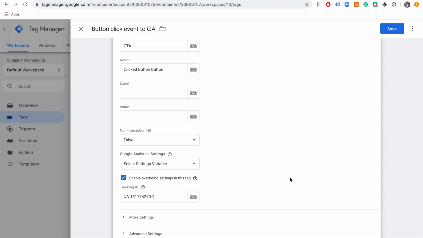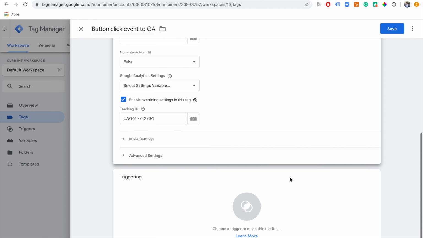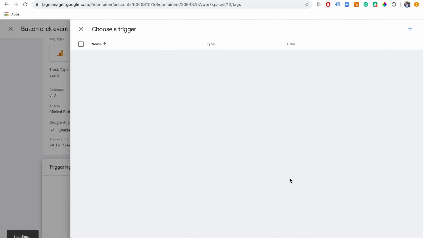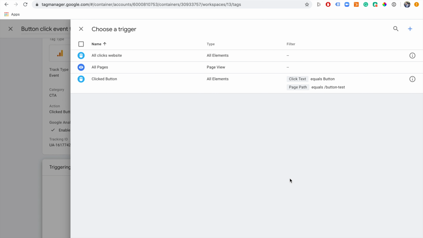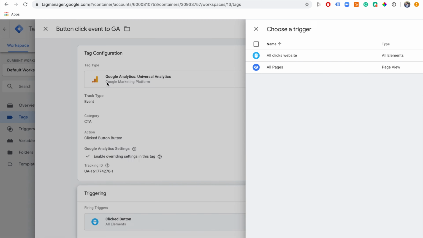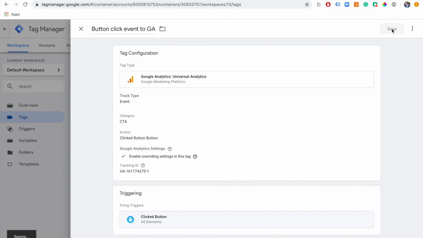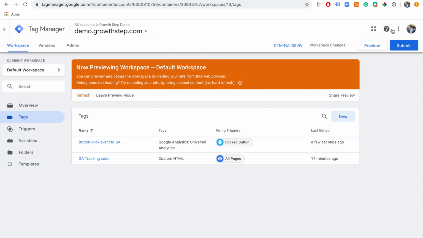So this is telling it to send all the information, where to send it to, and now we just need to know when that information should be sent over, i.e. the trigger. So we'll click on triggering, and we'll choose the trigger that we created earlier, which is clicked button. So we choose that, and now we can save that. Perfect, that's all saved now.